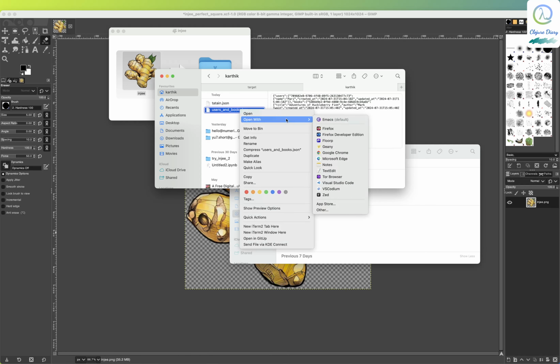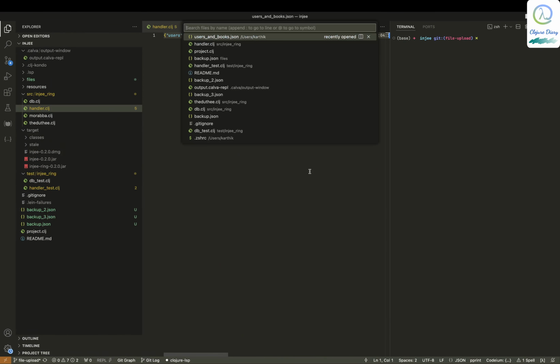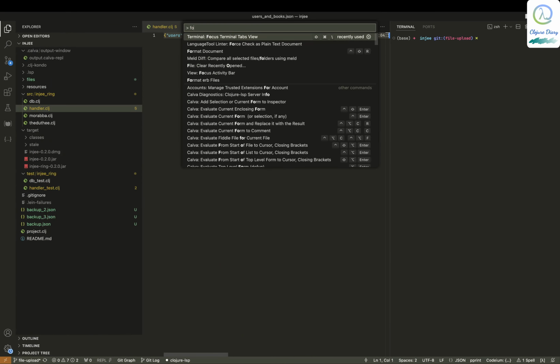So let me open it with some VS Code or something like that. VS Codium, okay, because VS Code is kind of evil. And then let me format.